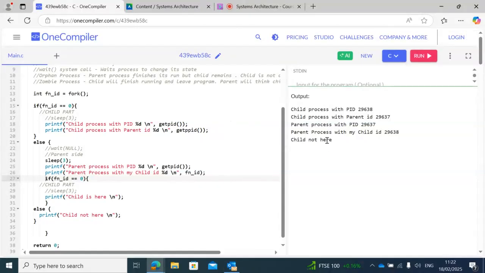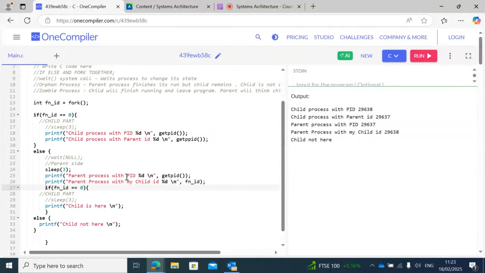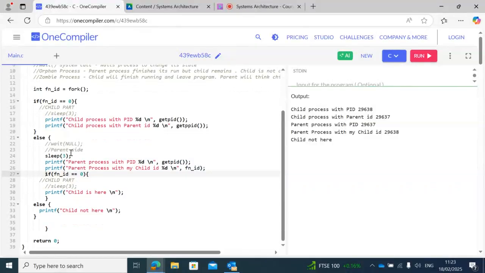Child is not here. Look at this. So even when the parent thinks that my child ID is this, the child is actually not there. So this is called the zombie process, in which the child has left the program, but the parent still thinks that it is in the system.